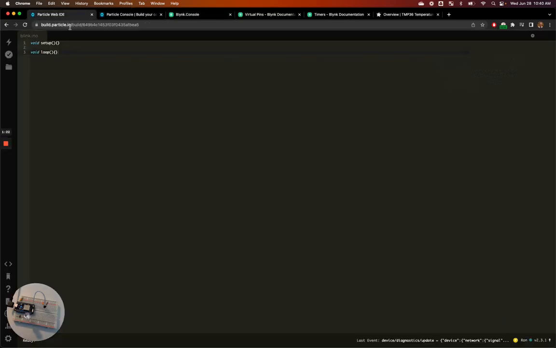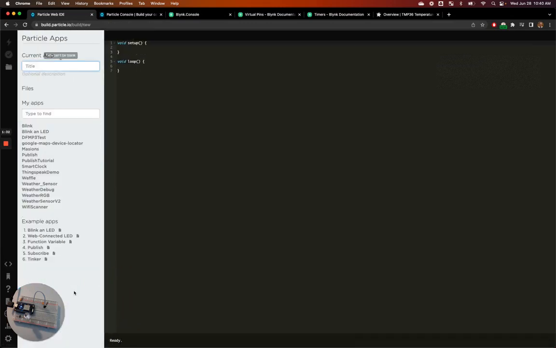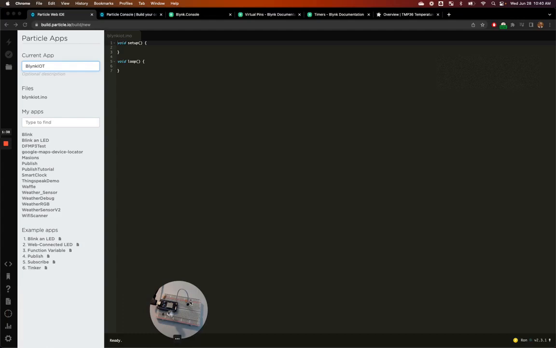All right, I'm going to go over to Particle's IDE because I'm using a Particle. If you're using Arduino, you can use the Arduino IDE. I'm going to create a new bit of code here. So I'll create a new app. I'm going to call it Blynk IoT, and that looks good.